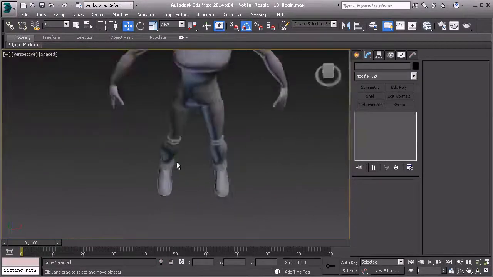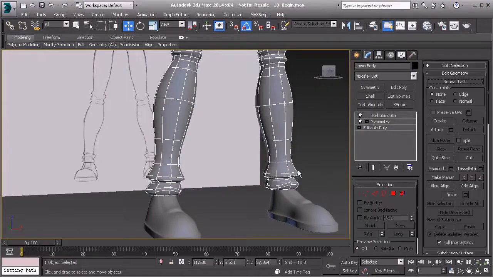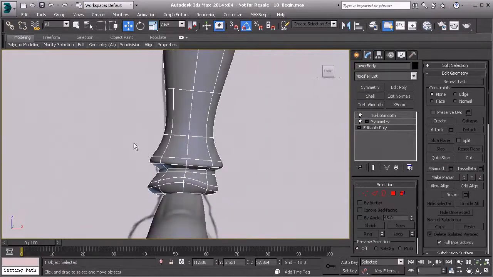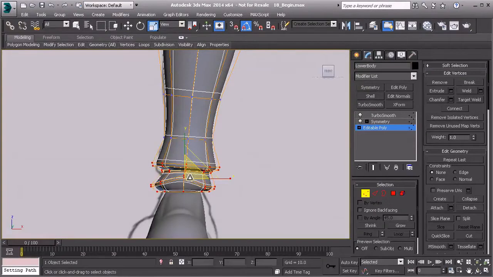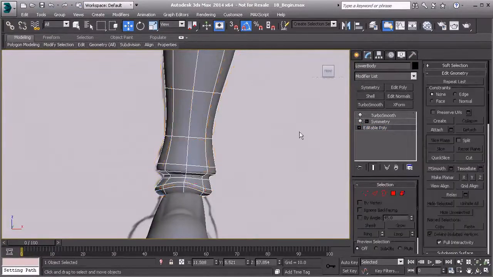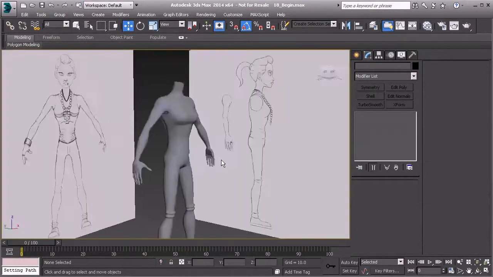Alright, so now we've got the wrinkles that we want for the pants themselves, and I'm not really liking the bottom of that. Let me go to vertex mode. Let me take all of those and let me scale those in. And then I'll pull it down. Alright, that looks great. Okay, that's a little bit better.